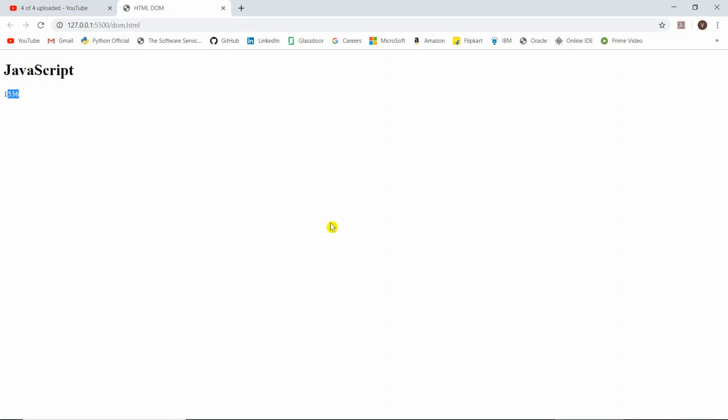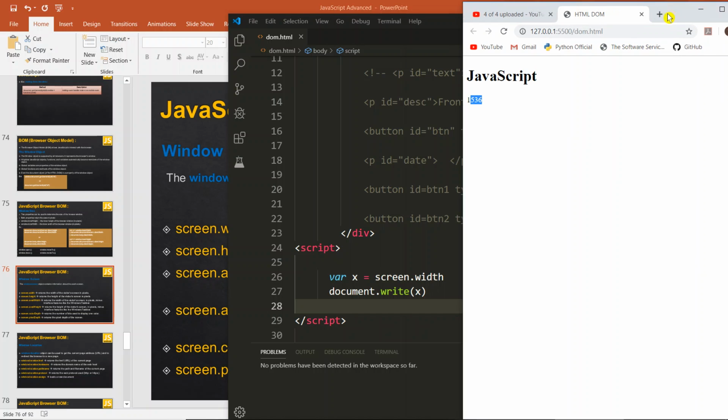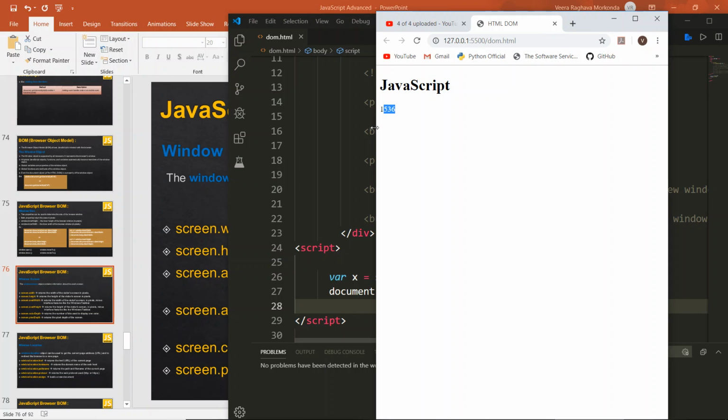But in the case of window width, if I resize this window, then the actual width will be taken into account. So that is the difference, friends.